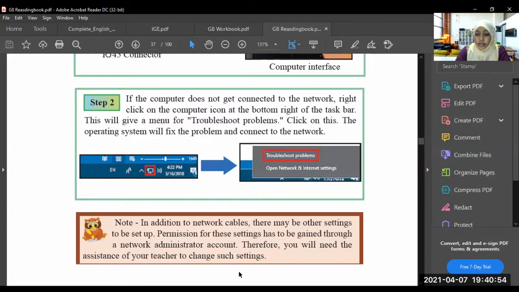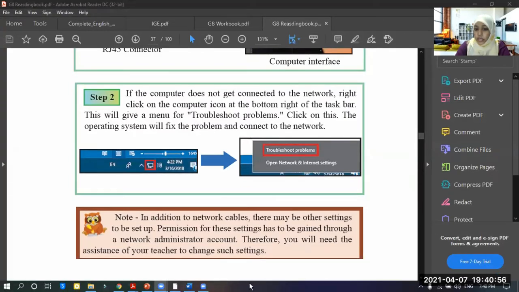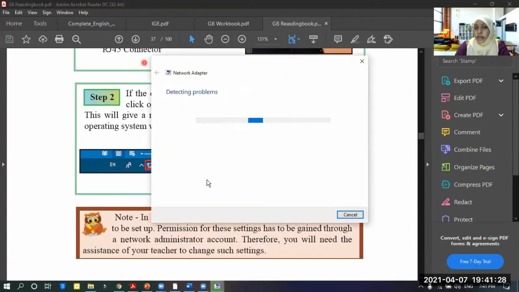So as you can see here, this is the taskbar below here. Okay, everybody can see, right? Below here. And this is the internet access icon. So it is shown here as a PC. In my computer, this is this one. Okay, right click on it. There will be a menu like this: troubleshoot problems or open network and internet settings. Go to troubleshoot problems. Then a window like this will be open to you. Everybody can see.